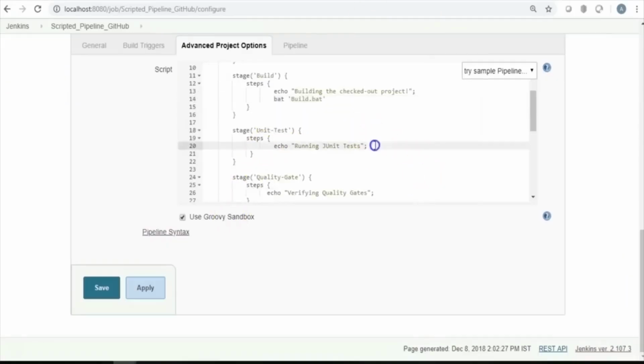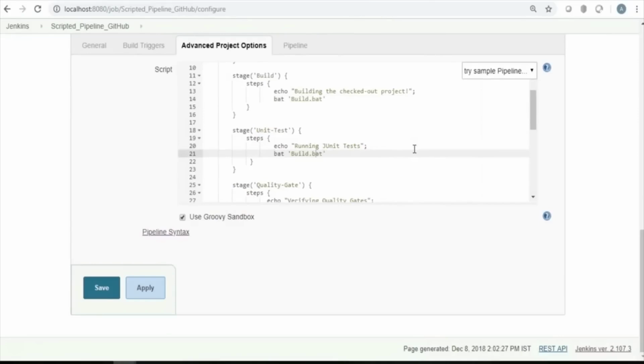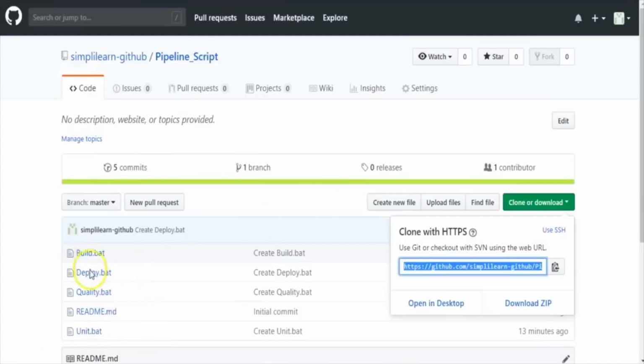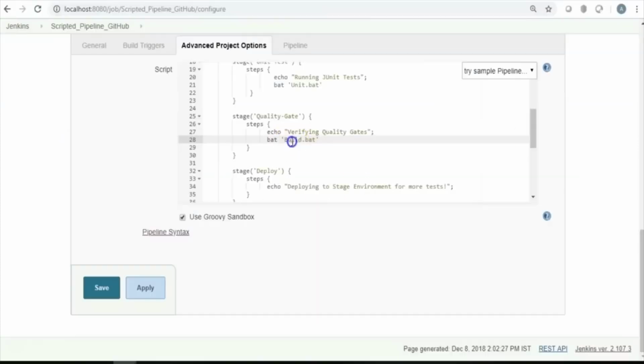And then for unit test, I've got to just change this to unit. I think that's what I have in my repository. Okay, that is unit, and then deploy and quality. Q capital, quality, and this one would be deploy.